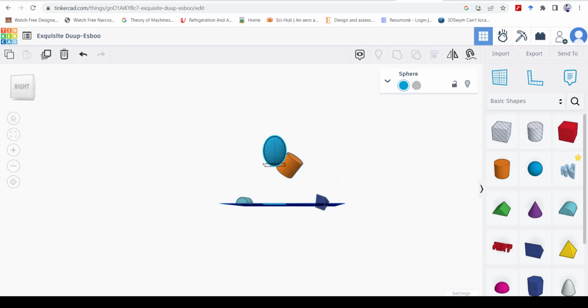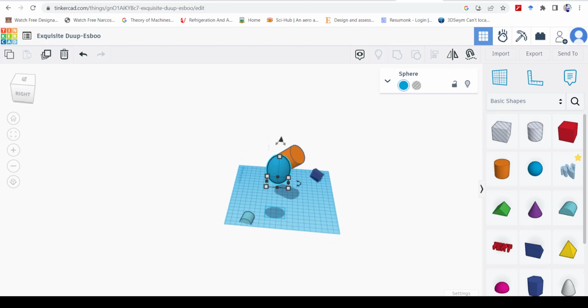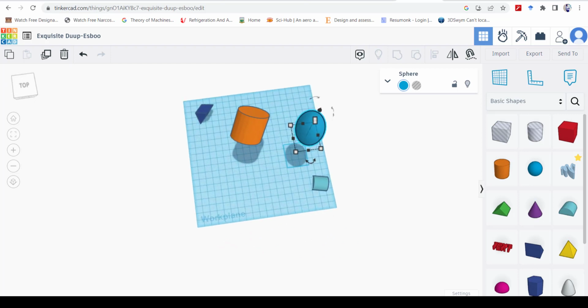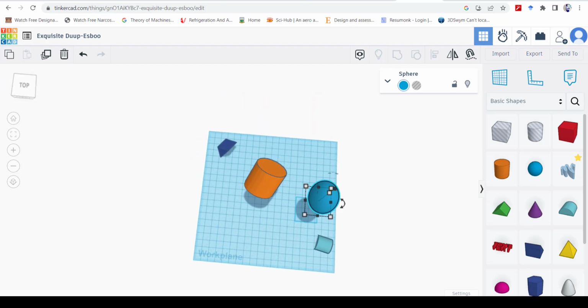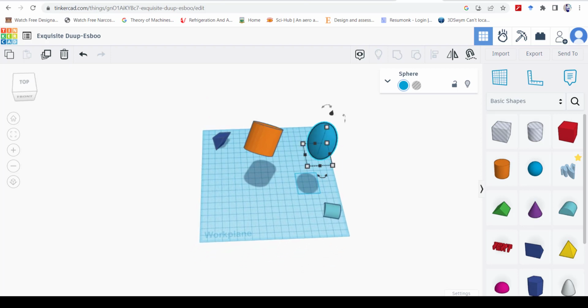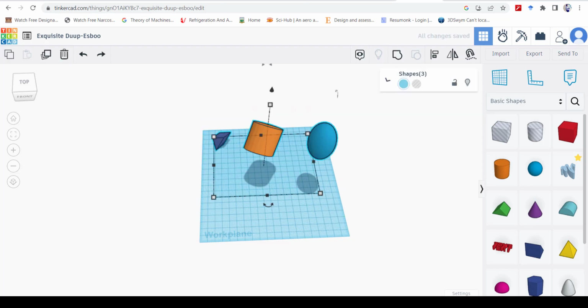Okay, so next we're going to learn how to group in Tinkercad. That's really going to come in handy in your designs, because you may not get everything out of the shape you're trying to use, but you may have to use that shape together with another. So you have to learn how to group different shapes in Tinkercad. Right, so let's just quickly do this together.